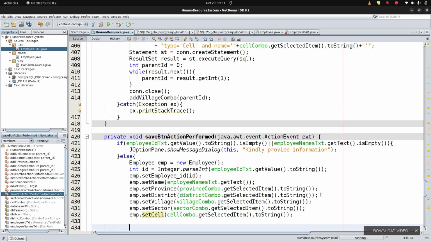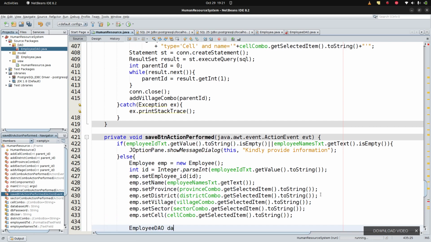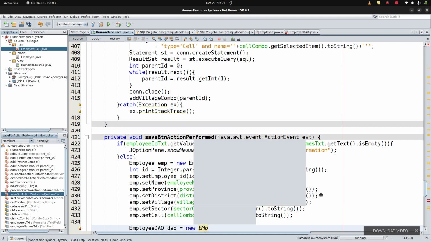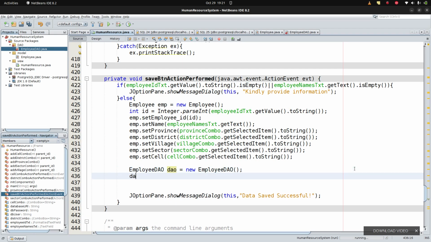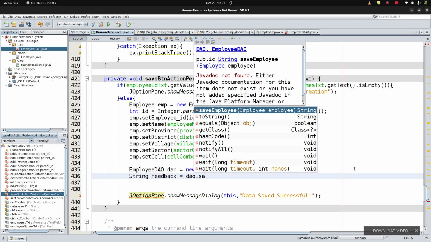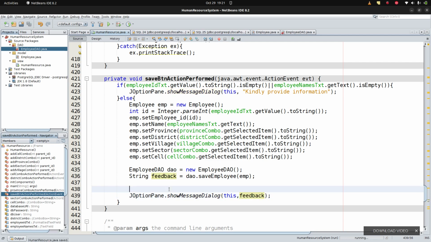Put a semicolon. Now we're going to have the DAO, employee DAO, with Ctrl+Space again for the DAO. Let us call it dao, and it's going to be new EmployeeDAO. Then we use the dao. It of course has to return something, a String feedback. It's going to be dao.saveEmployee, and you pass the employee, and it's going to return the feedback, and then we display the feedback returned here. I'm going to say feedback. Now we're good.